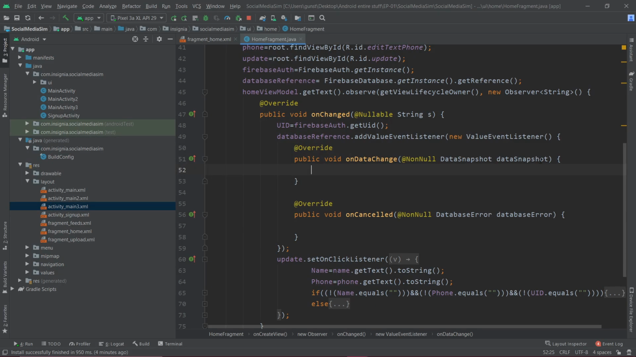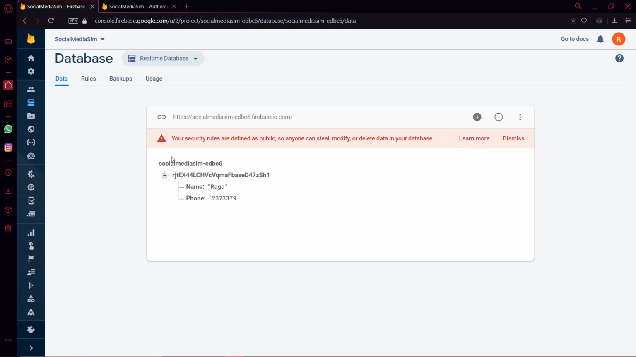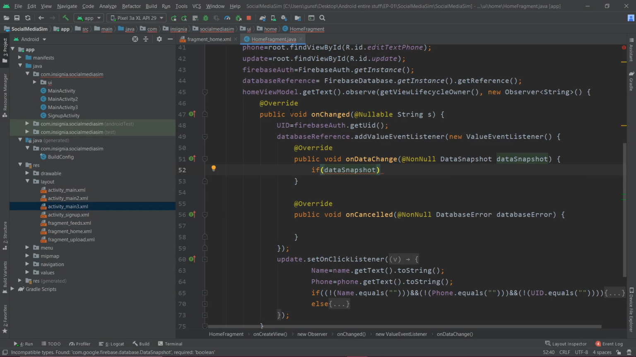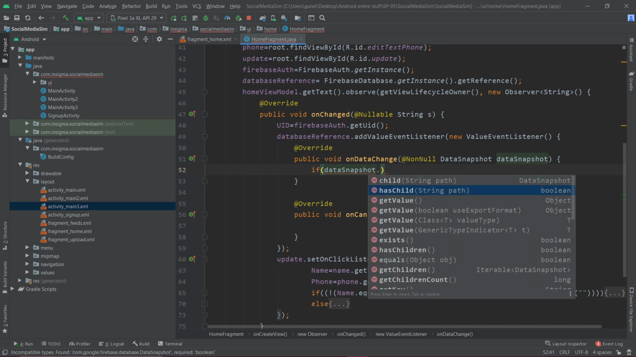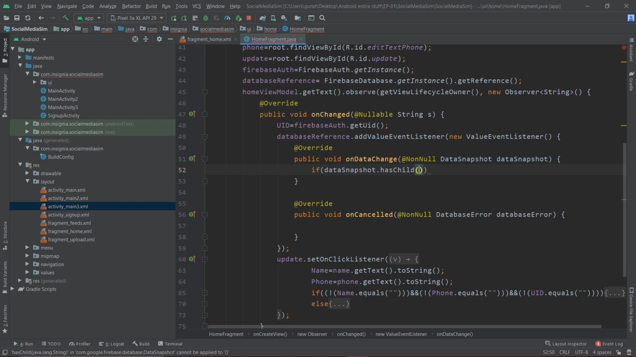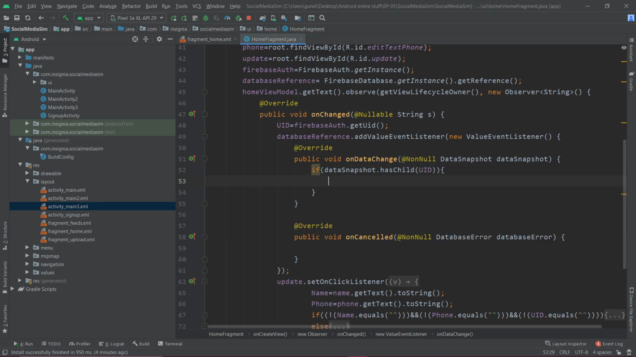So what would I do? I'm going to do something like data snapshot. This data snapshot will get everything under my root reference because my current database reference is at my root. So I'm gonna check something like data snapshot dot hasChild of UID. So I already have my UID there. So if it has something like UID, it means that I already have my data. So I just need to get the data.